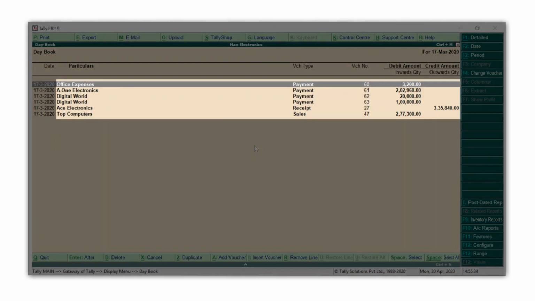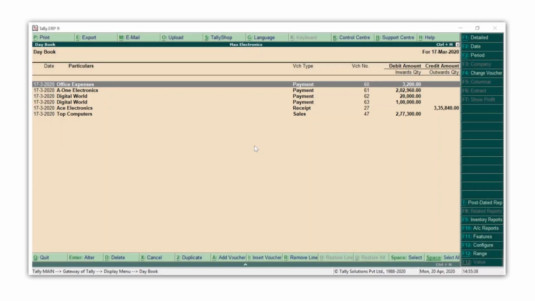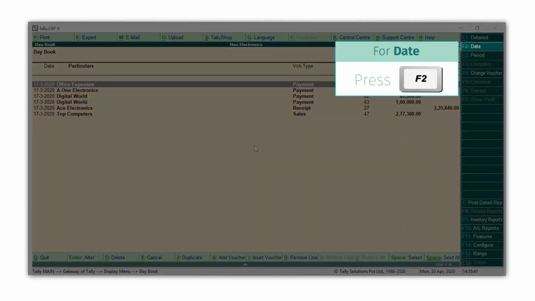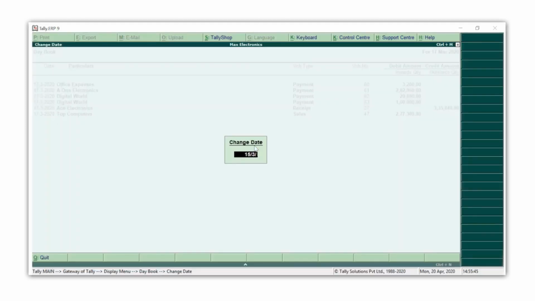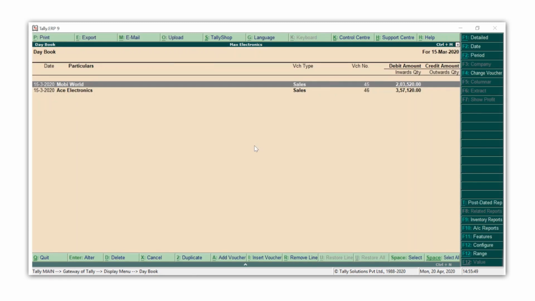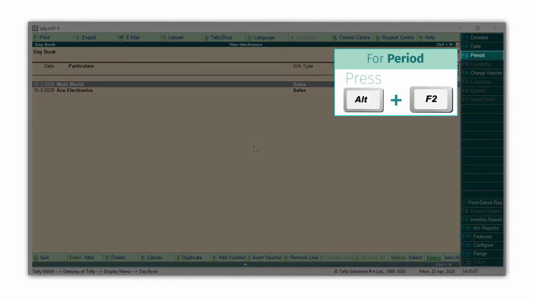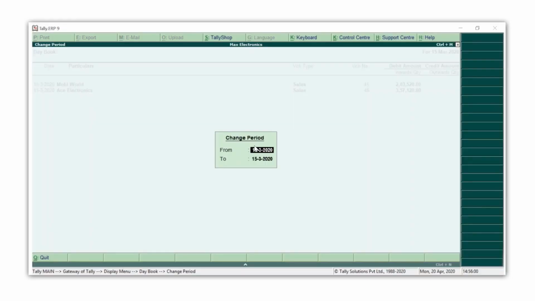Here, you can see all the transactions recorded on the current date. To view transactions of another date, say the 15th of March, click F2, enter the date, and there you go. If you wish to view all the transactions made for a certain period, let's say from the 1st of February to the 31st of March, click Alt F2 and mention the date range as 1st February to the 31st of March.